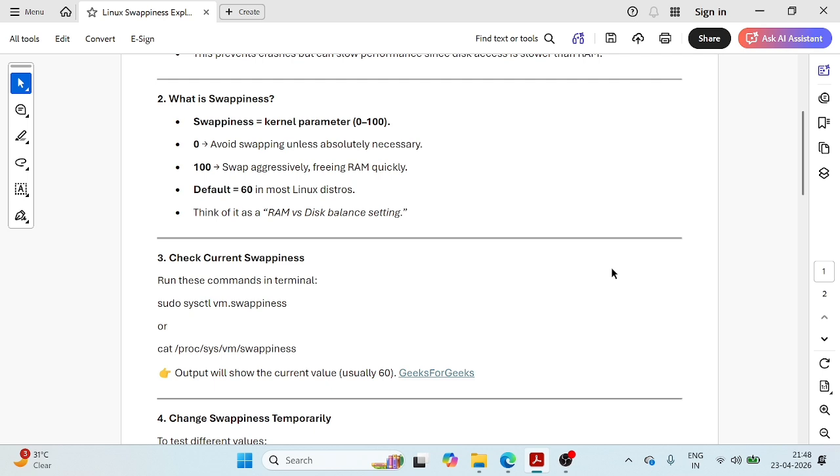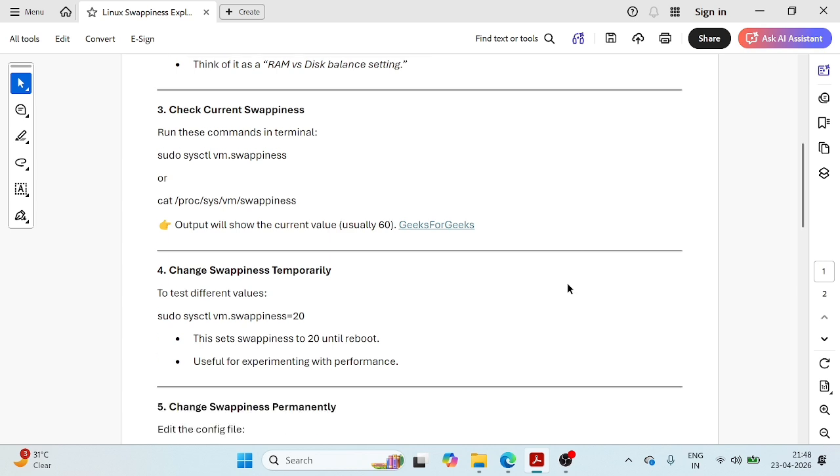Okay. Point number three. How do you check what value is set in your servers or your system? There are two commands you can use. You can run sudo sysctl vm.swappiness or you can directly check the file at /proc/sys/vm/swappiness. If you run this command, you will get the output of the current value which is set in your server or your system.